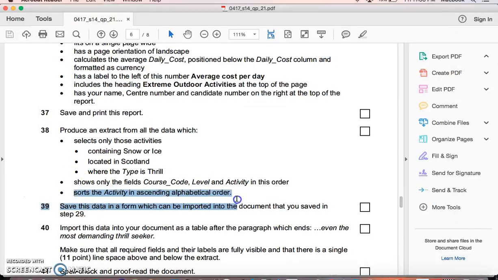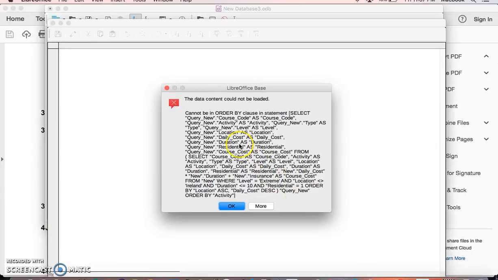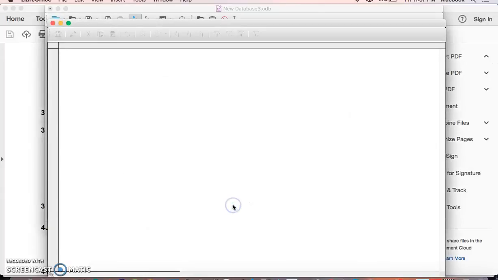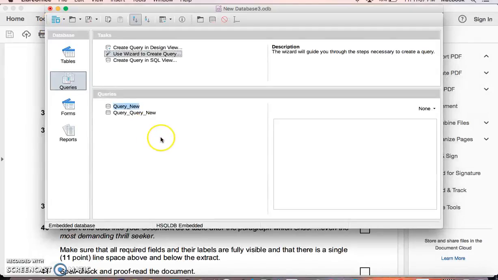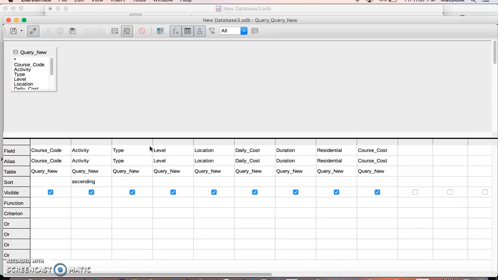Sorts activity in ascending alphabetical order. Okay, so we could do that. Activity ascending, and then that's it. I might as well just click finish now. Ah, you're joking. Right, I'll try that one more time. I don't know what happened there. Okay, it worked, I think.